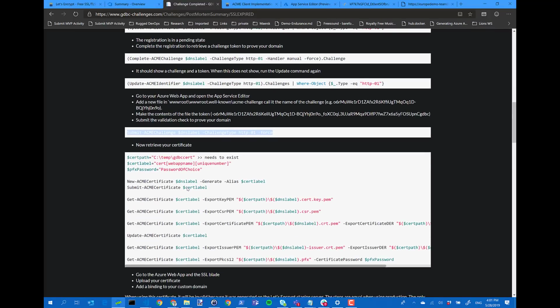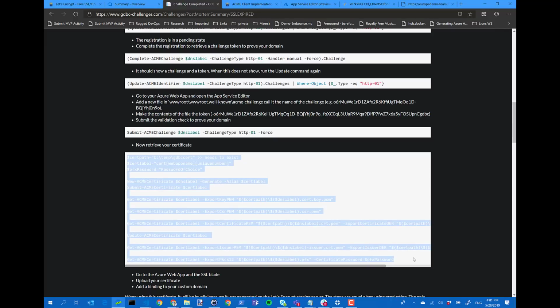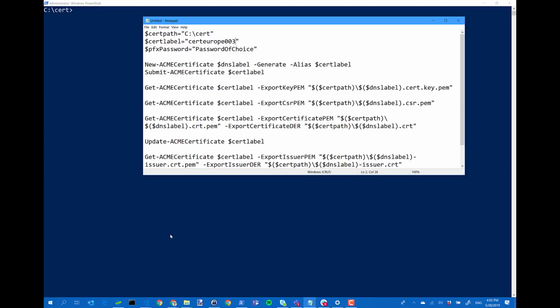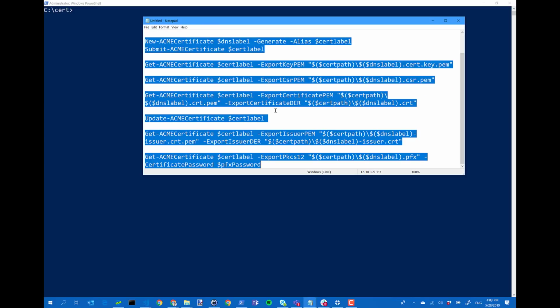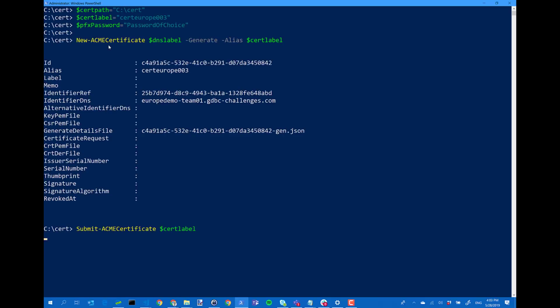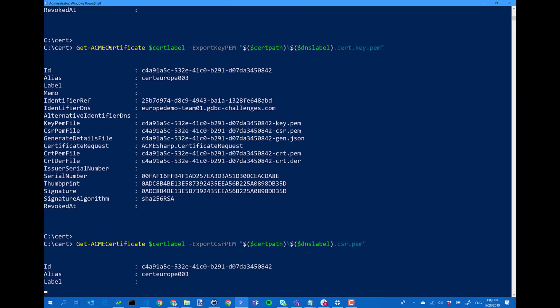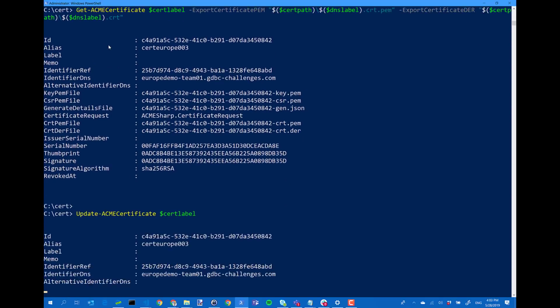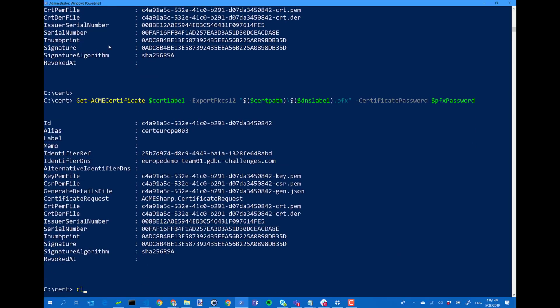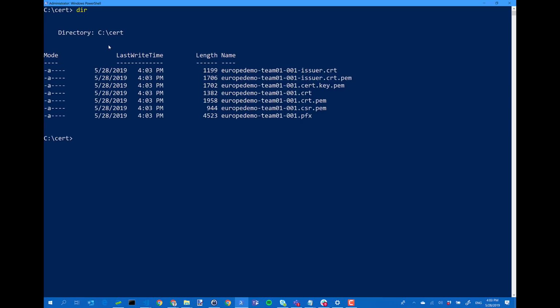So for that, we are going to execute this whole script here that is generating all the certificates that we actually need. I have updated the whole script with my own variables. Make sure that the directory that you refer to exists. And I'm now going to generate all the certificates here. So now we are done. We have created this Europe demo PFX certificate.